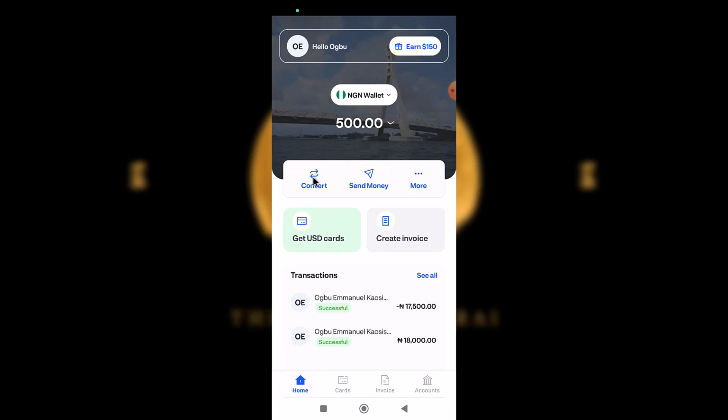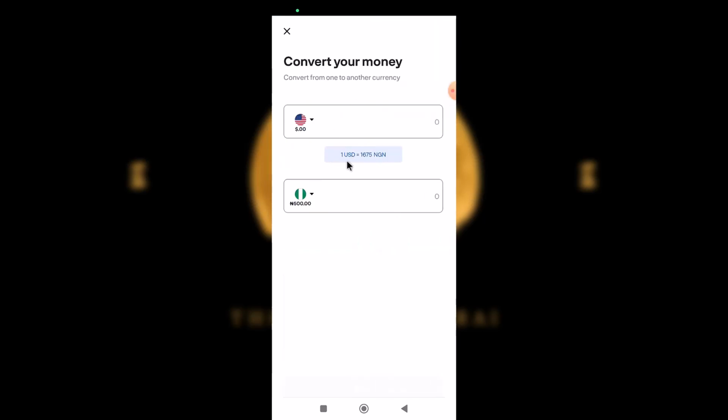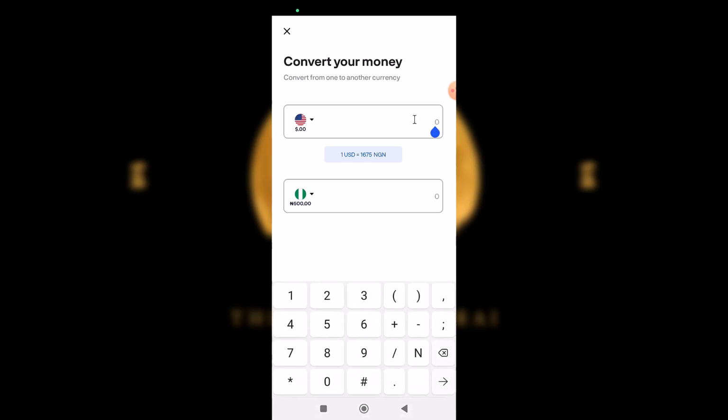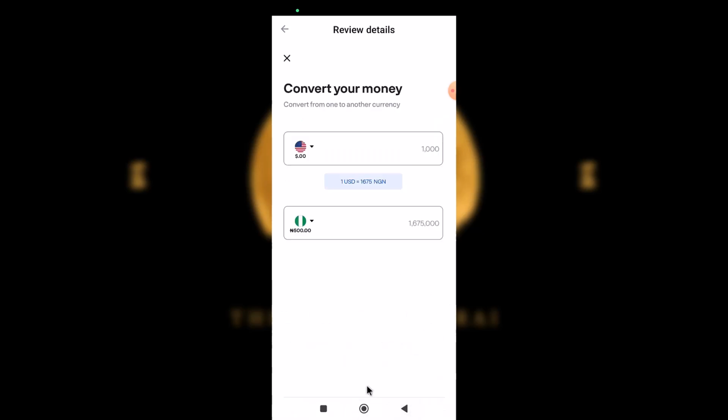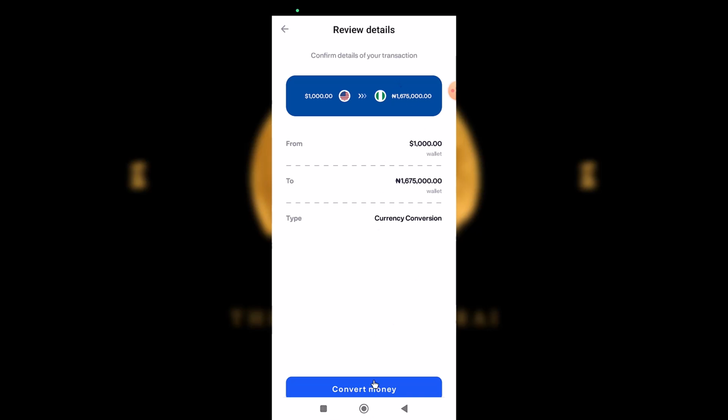It's the same thing if you wanted to swap from dollar to Naira. You can come here, click on swap, and then you can swap. Let's say you had $10 or $200 and you want to swap. You see how much you are going to receive in Nigerian Naira. And once you click on next, it will be swapped to the Naira.